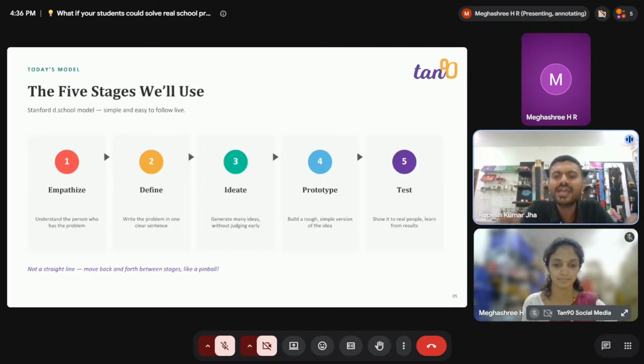Third, ideate. Think of as many ideas as possible without judging them too early. It's not like, no, no, that is not possible, it is not practical, this can't be done. Every idea is appreciated. So this is the third step of the design thinking process. The fourth one is prototype. Whatever ideas you have shortlisted, you have to build a rough and simple version of the idea. You don't have to make a very big model to present your solution. Any simple rough prototype, a smaller version, you can build.